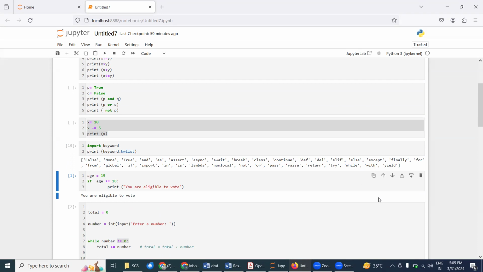Okay. Now one thing I want to know, lambda. Lambda is listed here. What is lambda? You know, lambda is basically a reserved keyword. Okay. I want to show you this with an example, first to understand what lambda is.